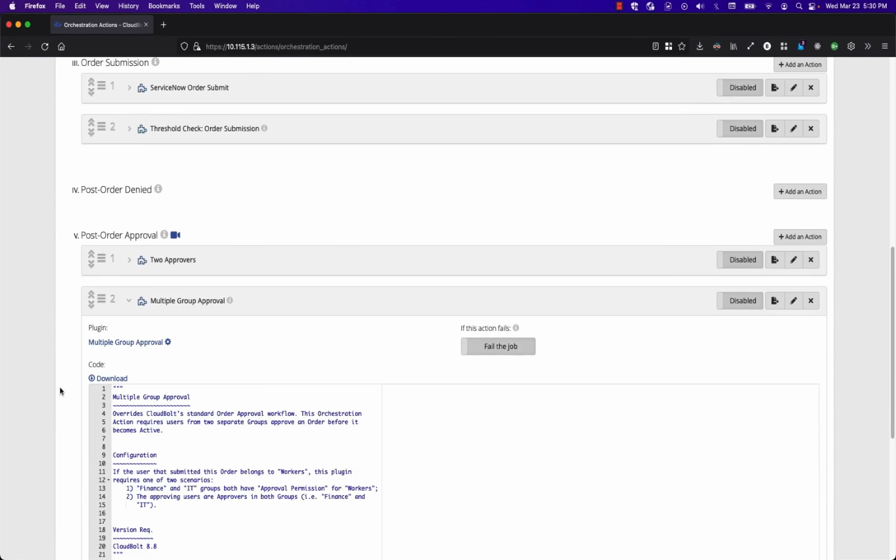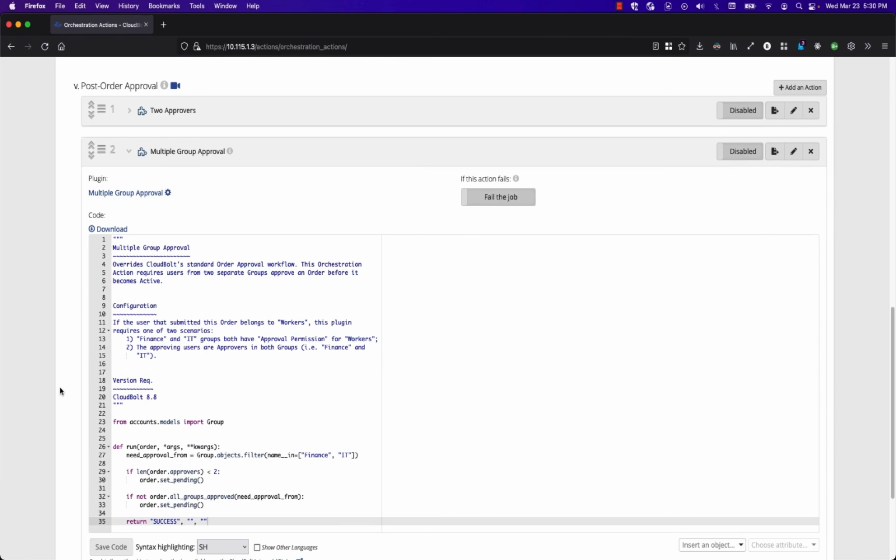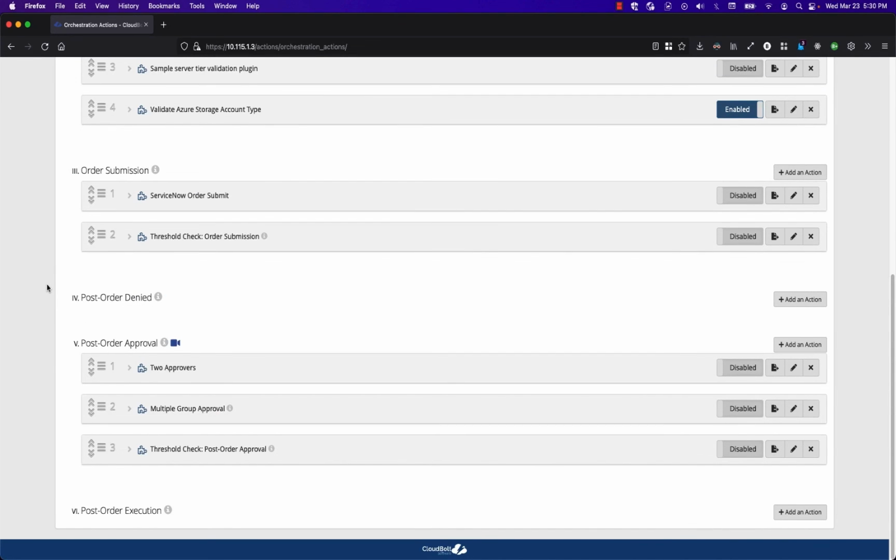Here's one for requiring approval from multiple different groups, with those groups that are listed within this little chunk of code here. CloudBolt makes it possible to automate any kind of approval process your organization requires.